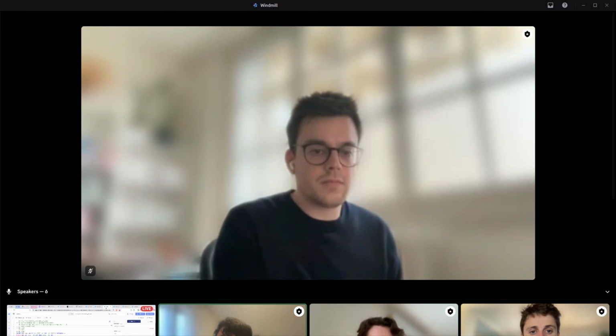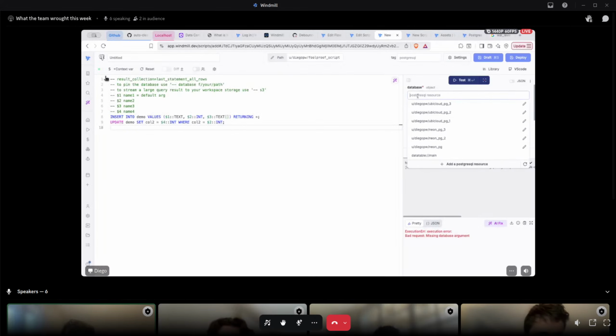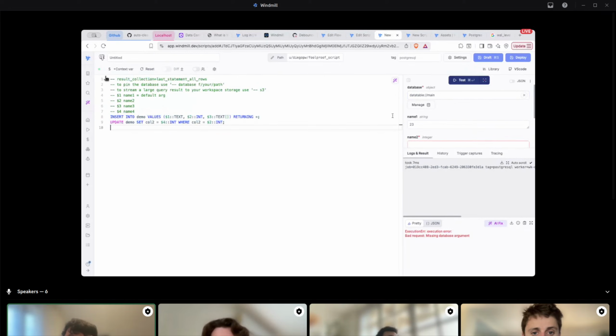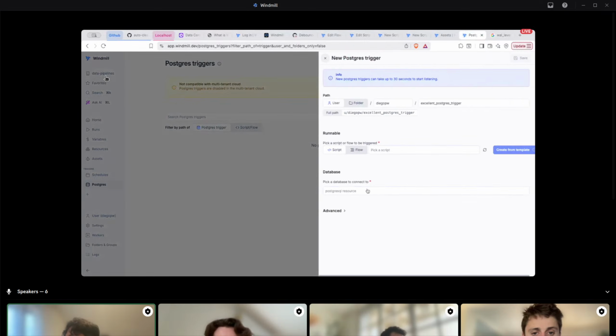First of all, I've added support for data tables as Postgres resources at some places. So for example, you can now run Postgres scripts on a data table. Pretty straightforward. And you can also create Postgres triggers for data tables. So pretty much self-explanatory, it's basically exactly the same, but for data tables.